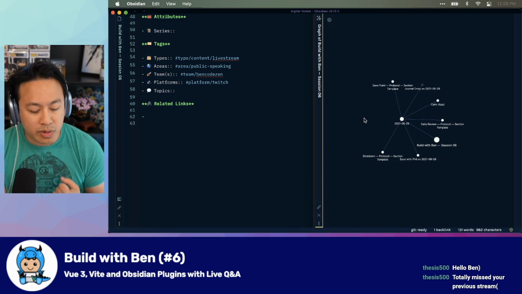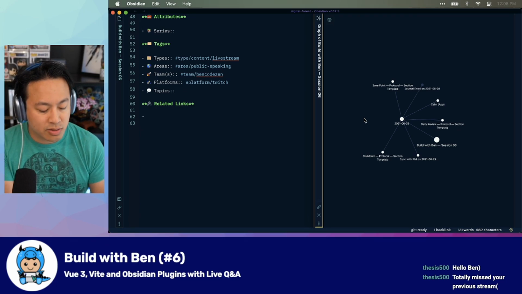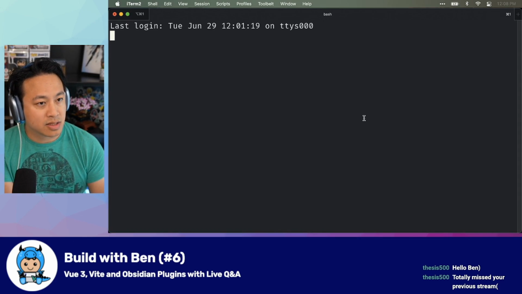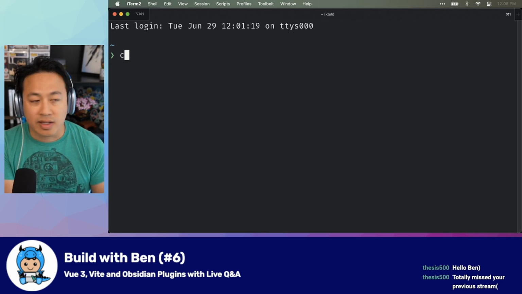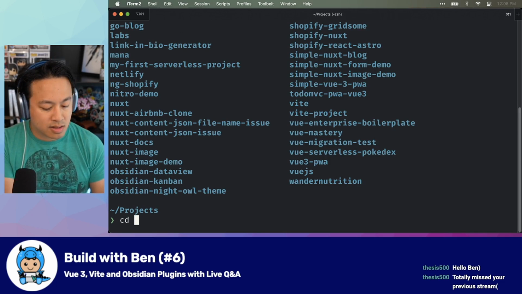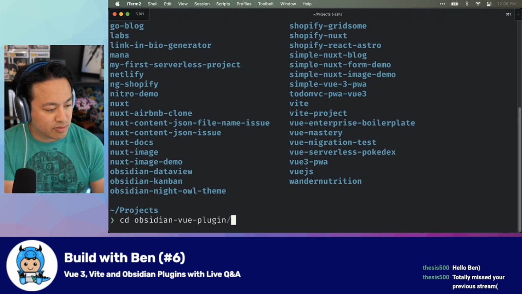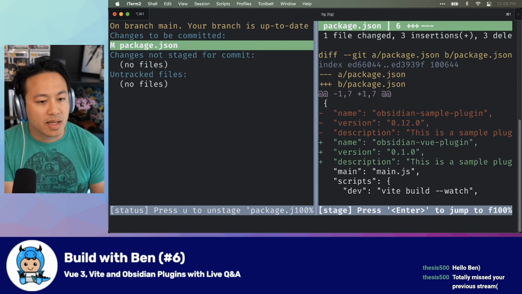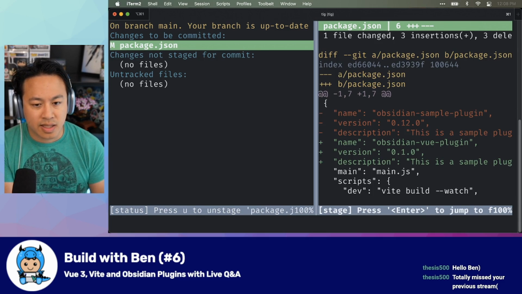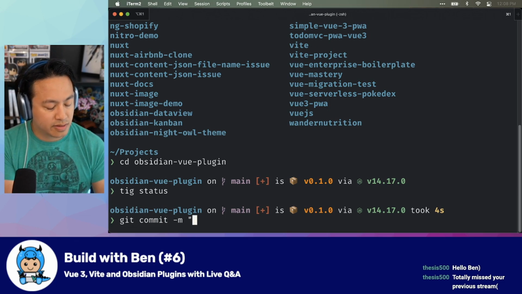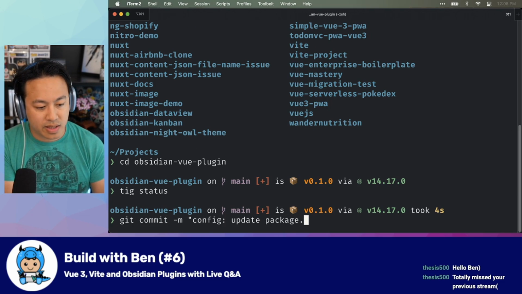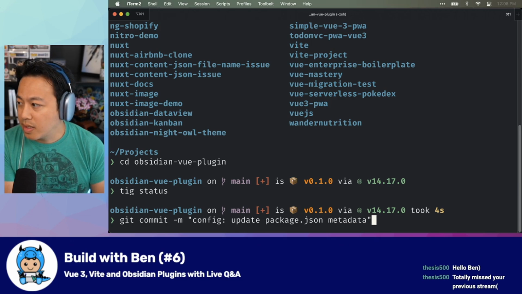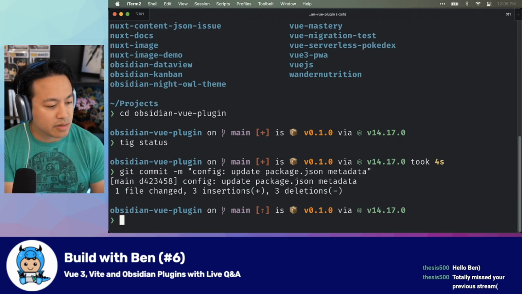So today we're going to be working on the Vue plugin, and I want to show you what that's all about. I've been really excited to show this piece off. So it looks like everything's looking good on that end, and I think I called it Obsidian Vue Plugin. Here we go. And in here, let me update this config actually. Config update package.json metadata. Okay, great.